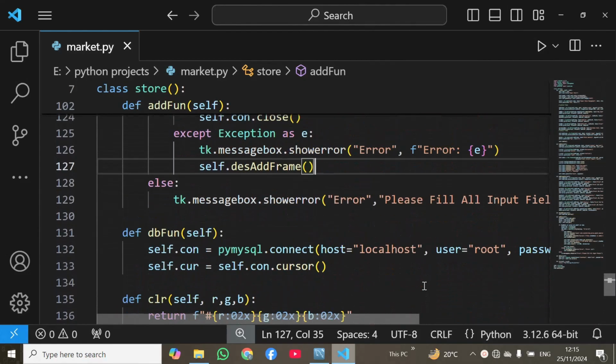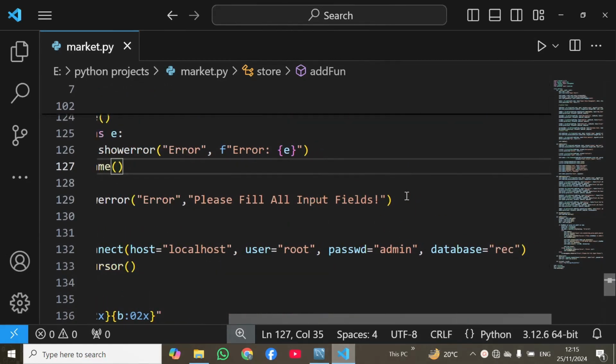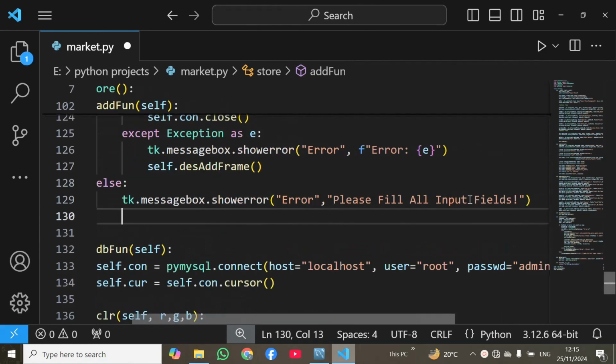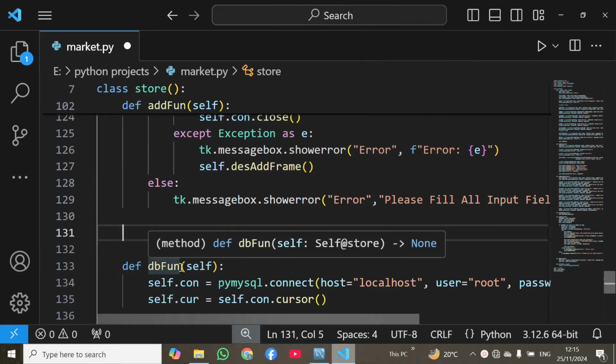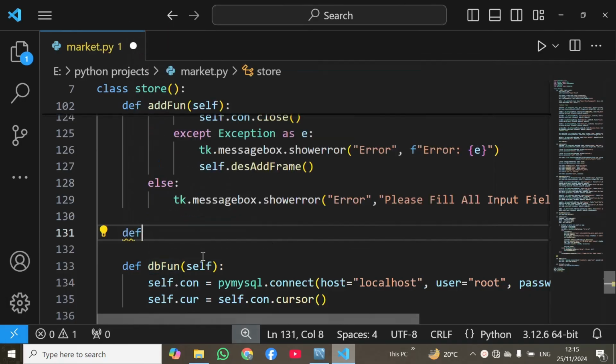Now I have to define another function. I will go here, after our add function and before the database function, but you can define it anywhere. I will define a function by using the def keyword, and the function name should be add quant frame. Here I will pass self as an argument.